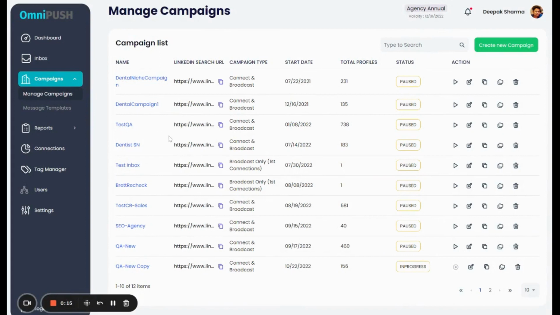You will see the campaign name, the search URL which you have used inside the campaign, type, start date, total number of profiles that have been reached within these campaigns, and the status. So one is in progress, and then the actions which are available.